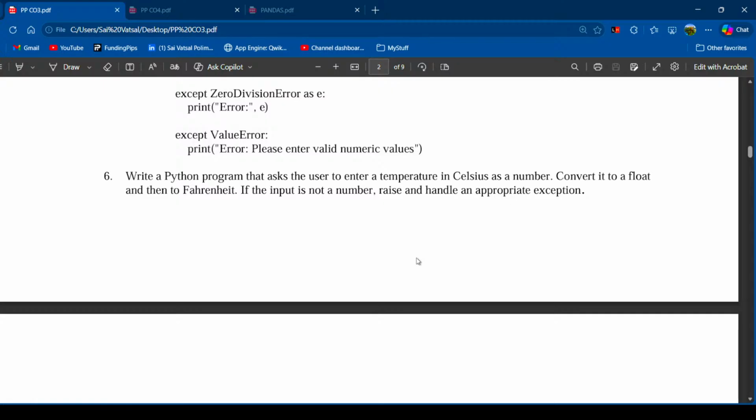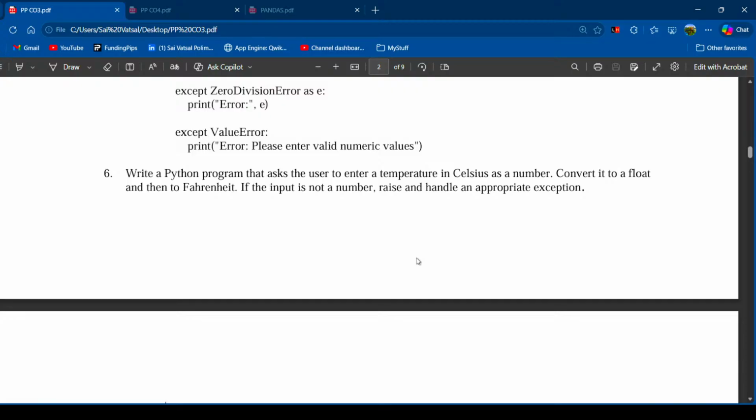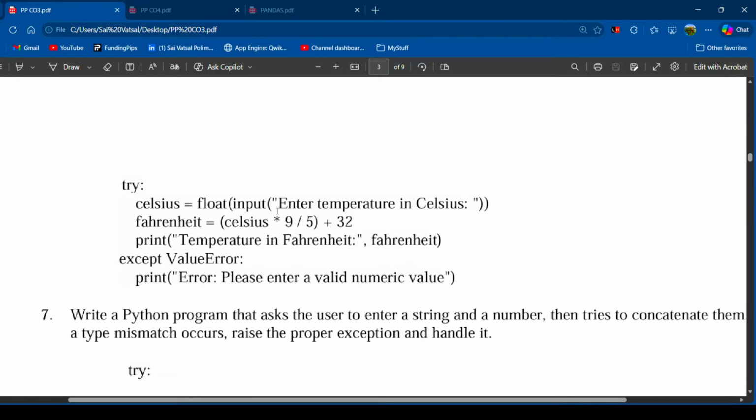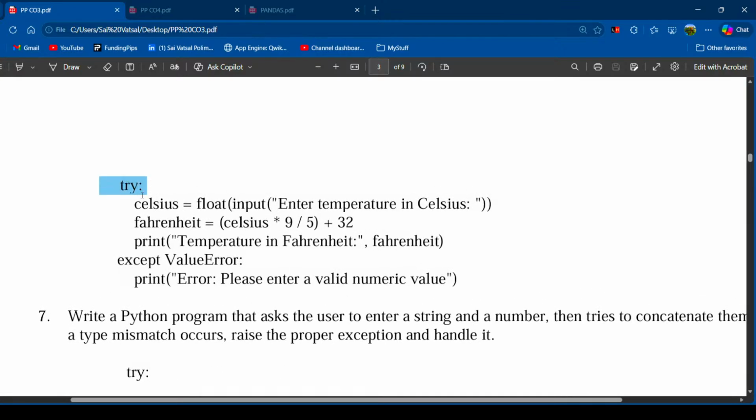That asks the user to enter the temperature in Celsius as a number. So convert it into a float and then format it. If the input is not a number, raise the appropriate exception. So first use try and except. The formula is Fahrenheit equals Celsius times 9 by 5 plus 32. Then print the temperature in Fahrenheit, and except ValueError: print the error and ask to enter a valid number.